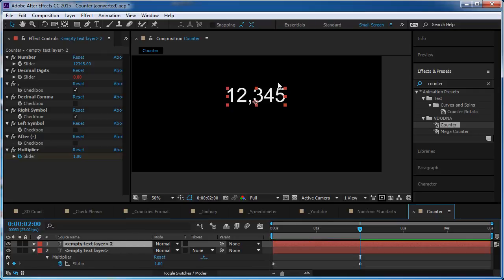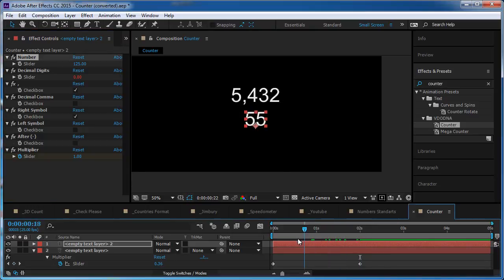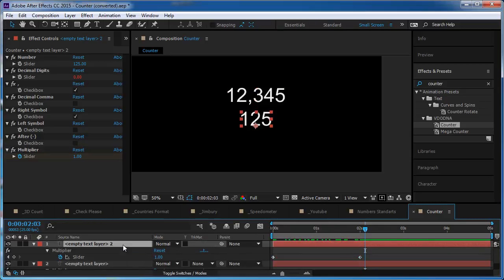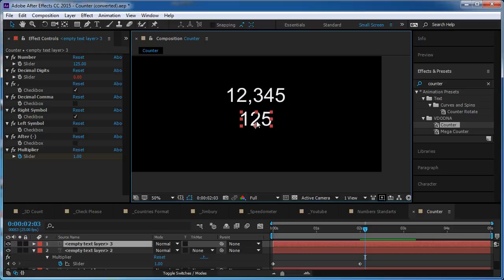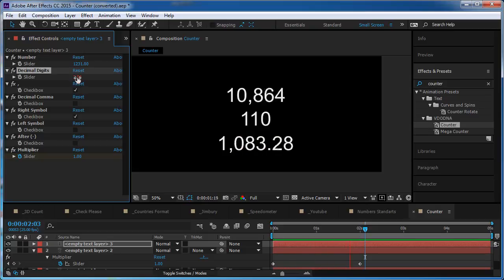Now if I'm gonna duplicate this layer, I can change only one value, and I already have the animation, so I don't need to worry about the locations of the keyframes. I just duplicate and change the value of the number, and that's all I need to do. So let's write something like this, and maybe change the decimals. Yeah, pretty cool.